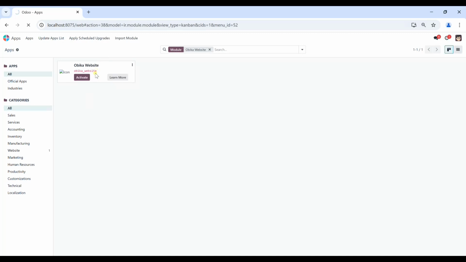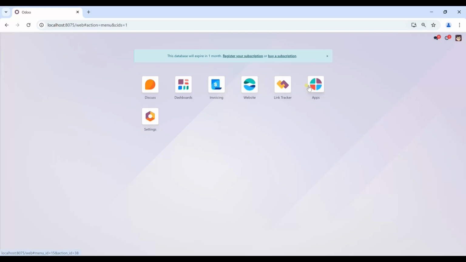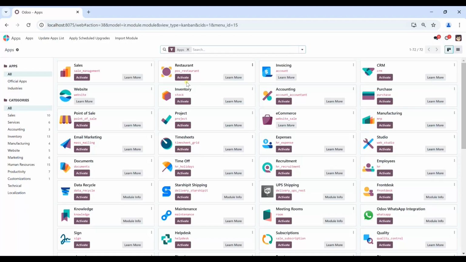It will again take 1 or 2 seconds and it's done. So now I'll go to the apps, and now I have that module installed with the other apps, with the other modules. So now this was all about the installation, and before moving forward to the uninstallation, there is another trick that I want to tell you.